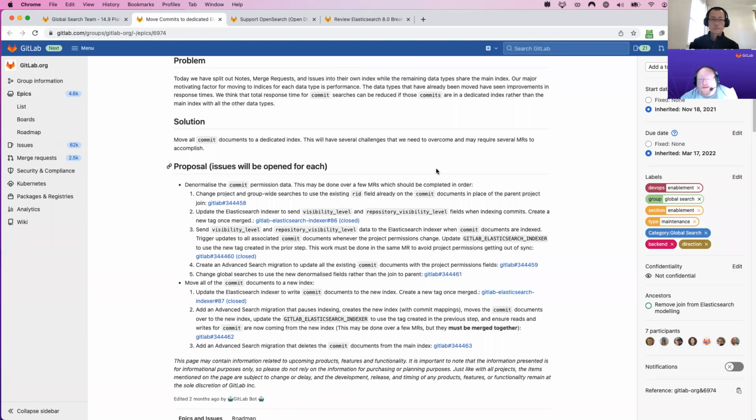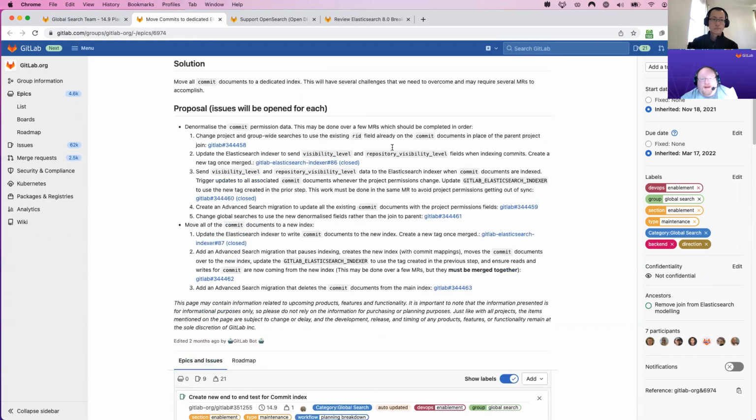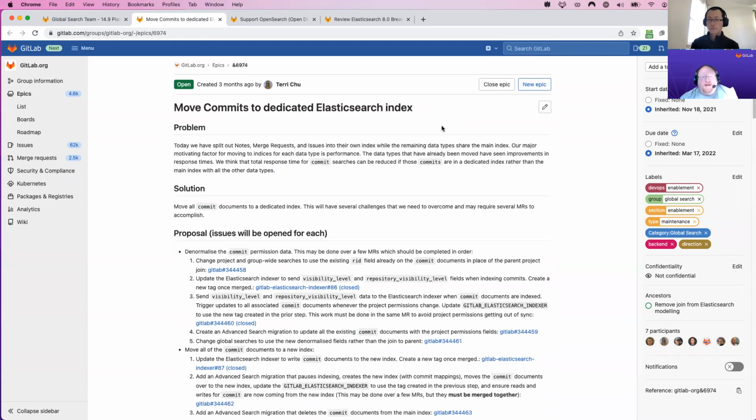This work, we expect to complete in 14.9. We have just 3 more issues left in the process to get it done. We expect that this will help a little bit on the performance side when you're doing code searches. It already has a pretty fast commit search, but if there were issues in the future with scaling, those would actually be less likely now.